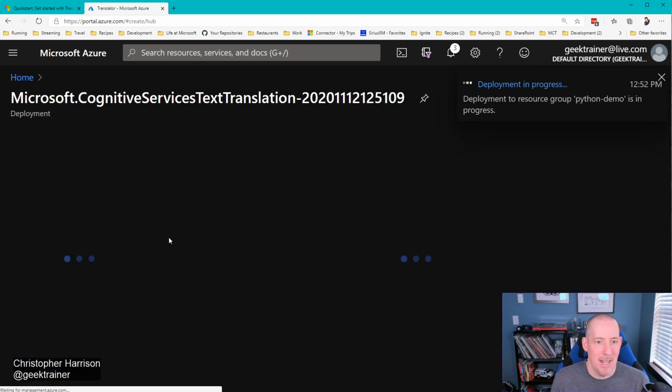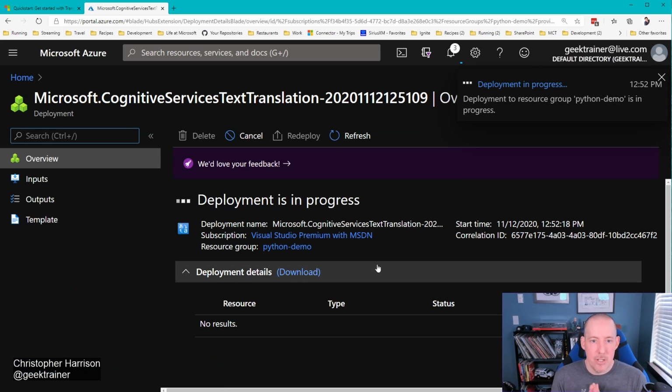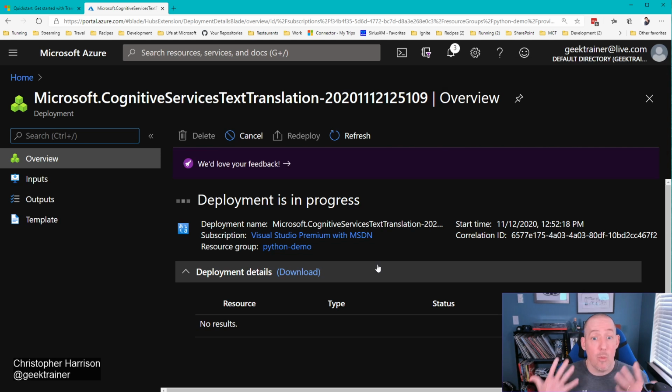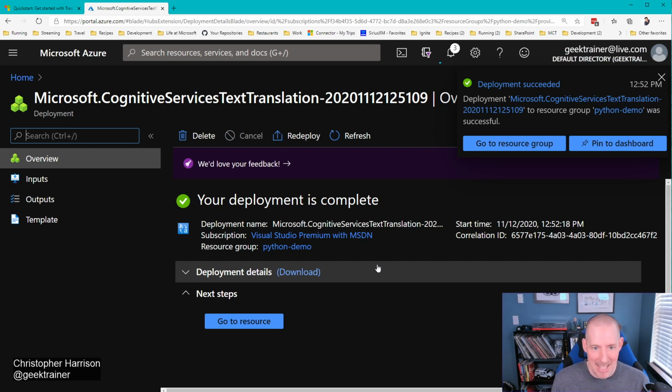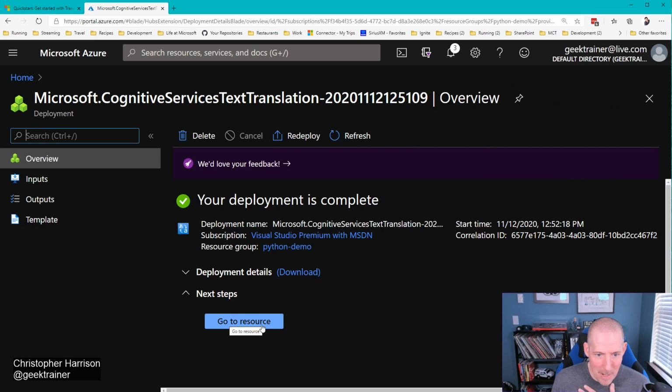And just hit create here. Cool. And so now this is just going to take a moment. It's going to create that service that I can now use. And then eventually it's going to give me back a key. So you'll notice that this is all done. I've got a little button right here that says go to resource that I'm going to click on.